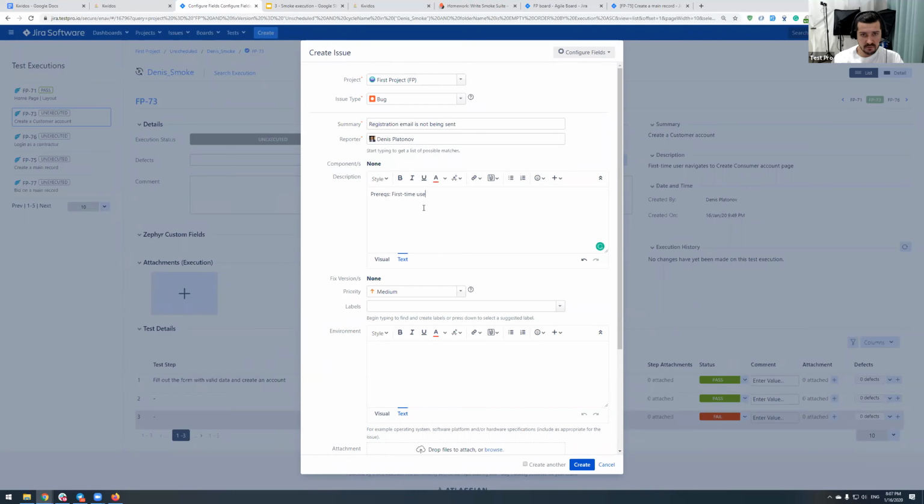First time user should be on the create consumer page like this, right? Something like this. And then steps, we're going to just write them right there. So steps, basically it's a test step, right? The same ones that we have in a test case. So user should be on the create a consumer page.